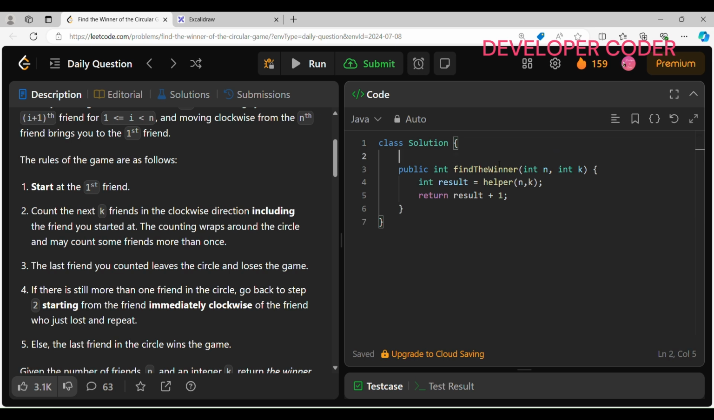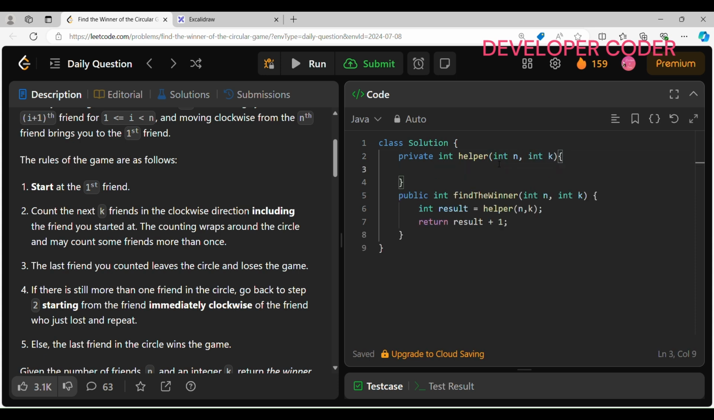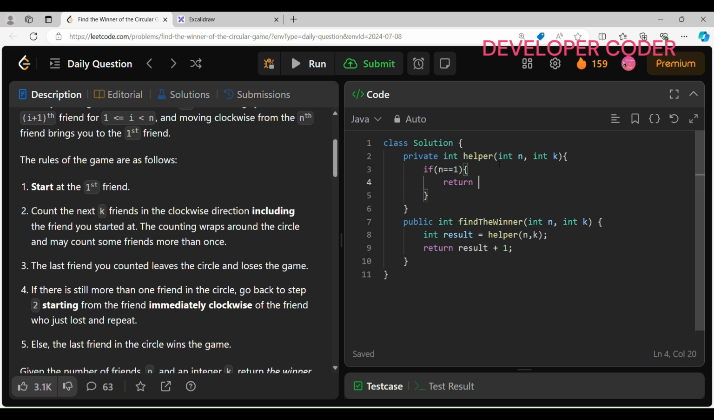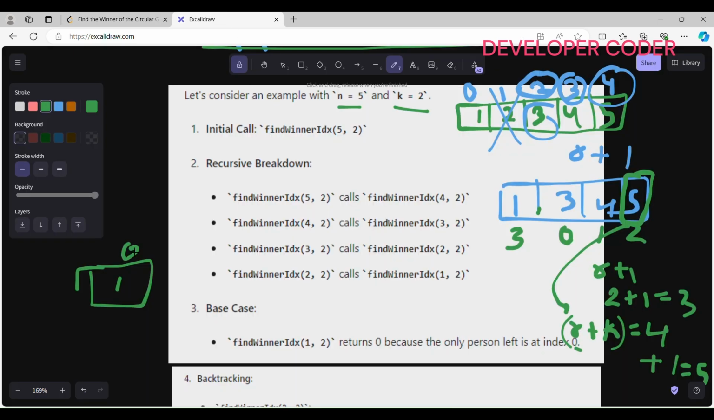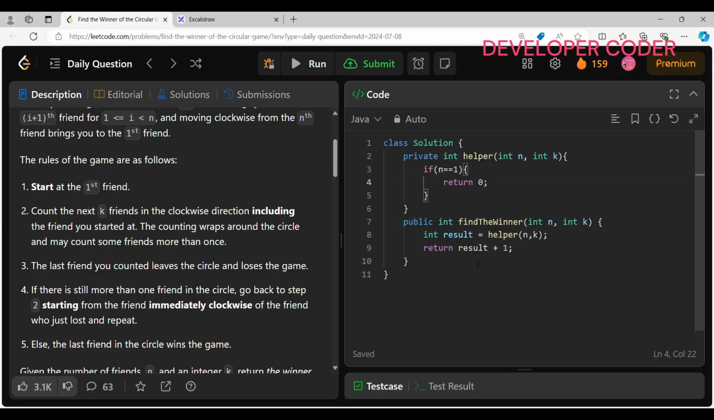So here let's define our method. Let's name it private int helper, and pass the values of n and k. Here is the one base case that we have to write: if n is equal to 1, then we simply return 0. If I am returning 0 here, then in the result I am adding 1, so I am getting the correct output 1, right? So this is going to be my base case.